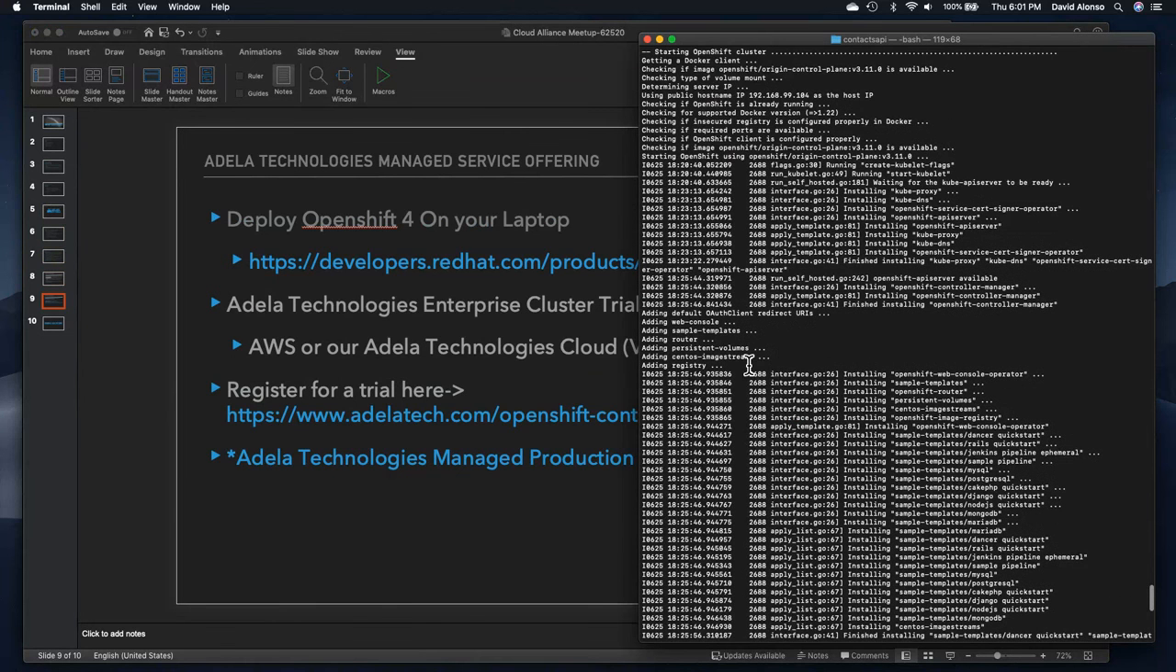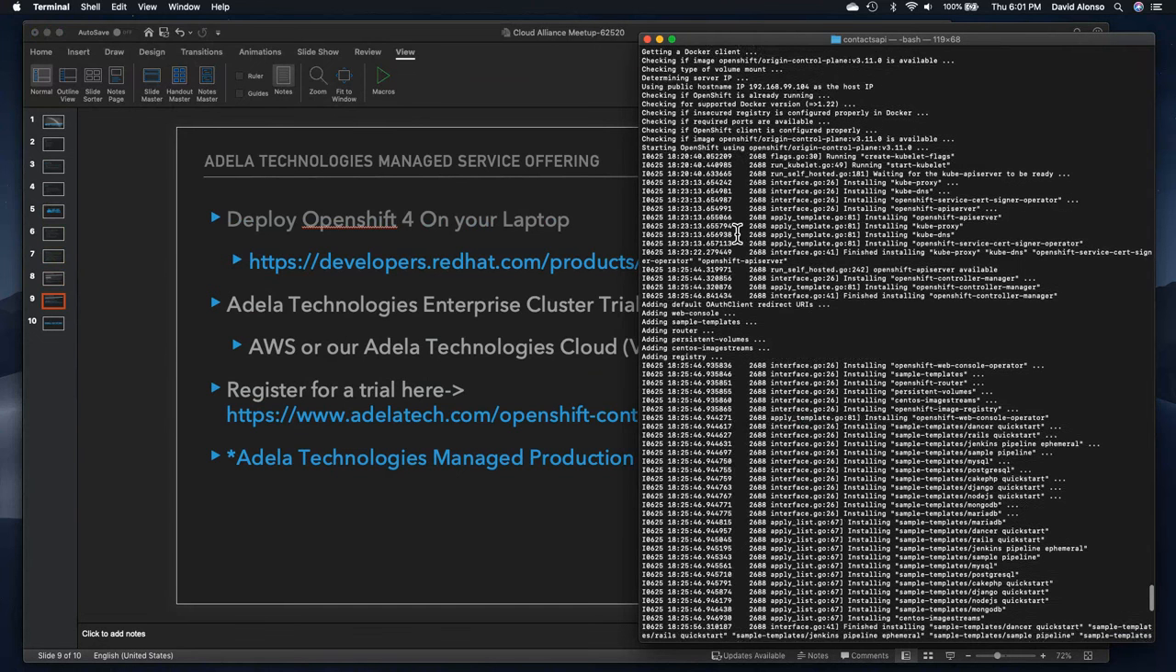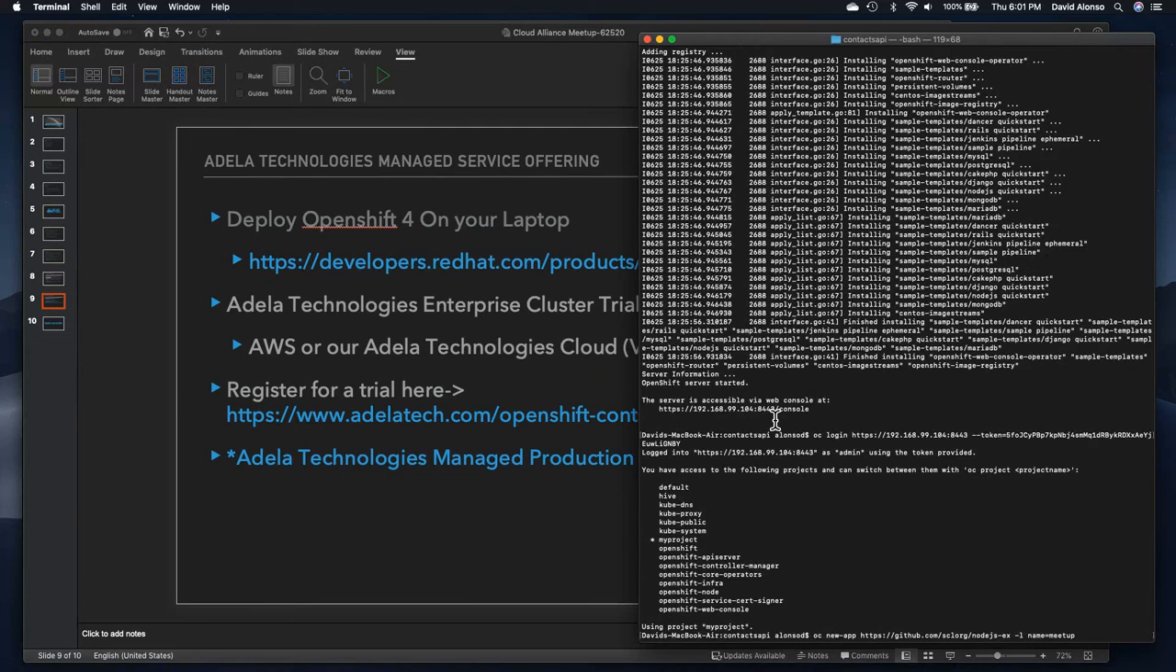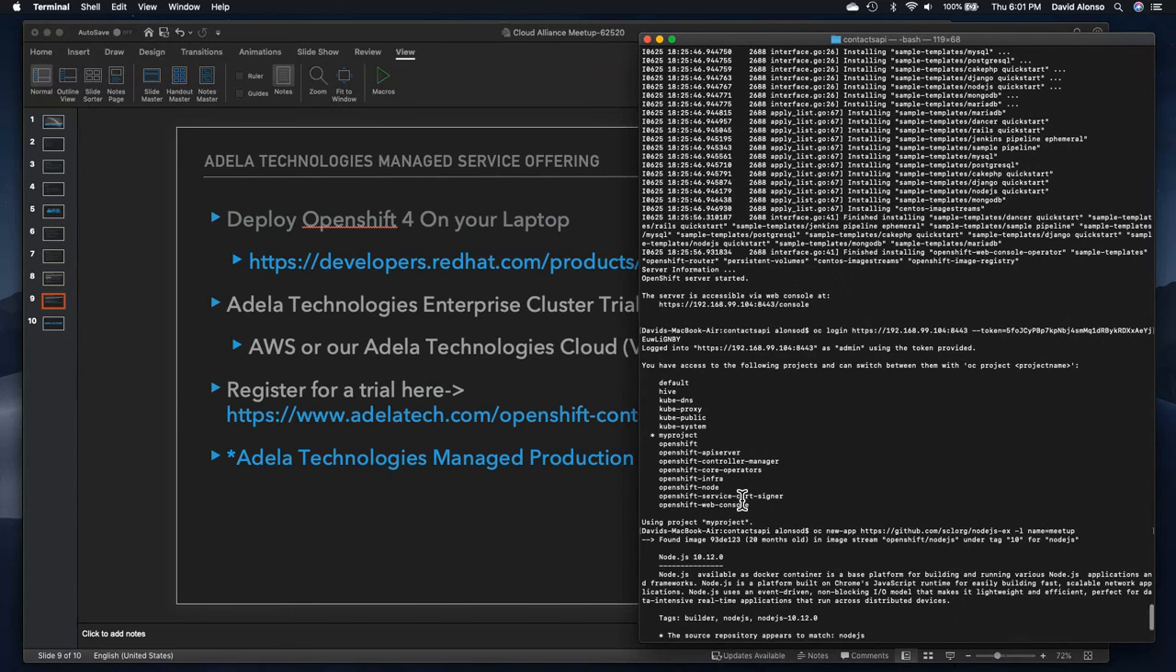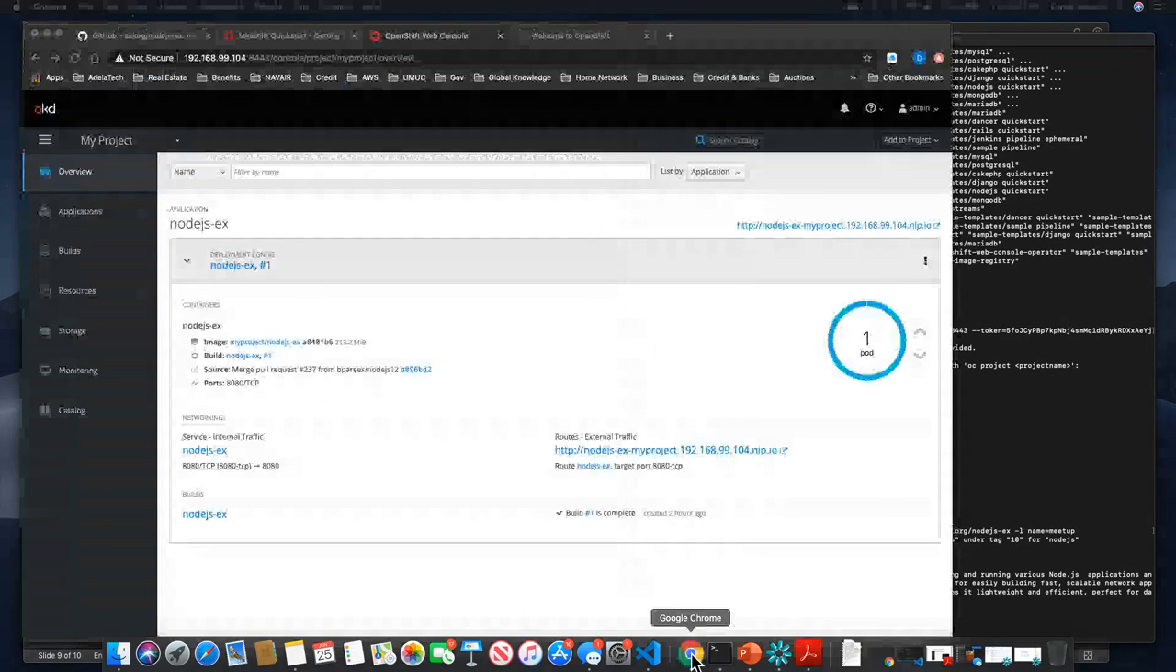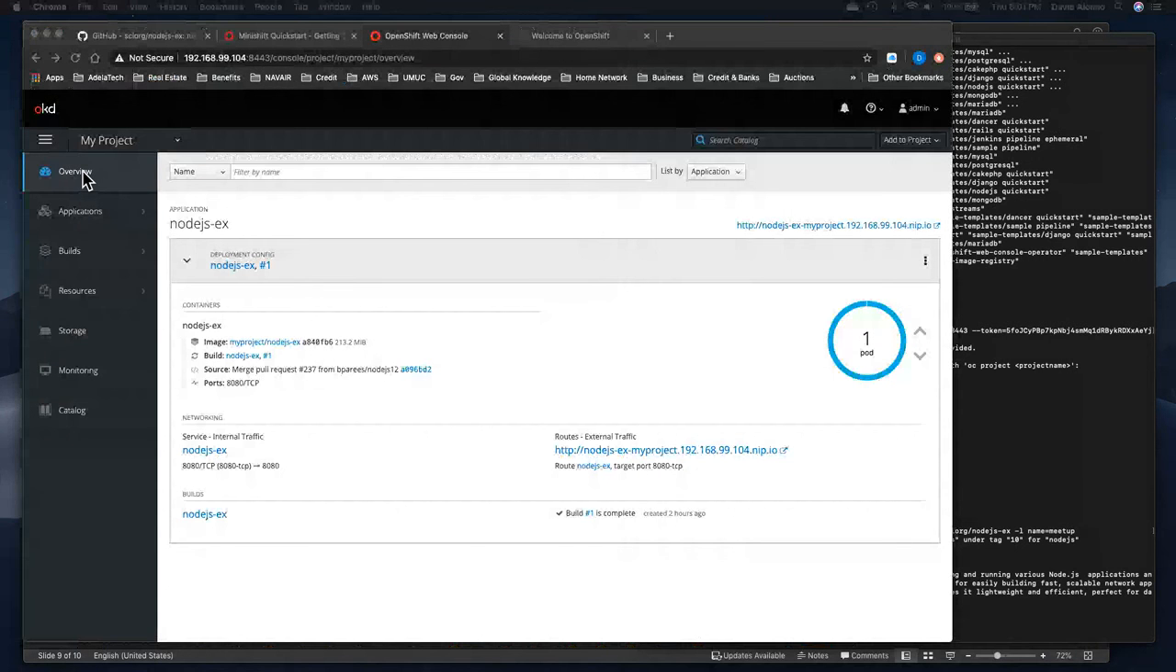Totally. So I just have a console up here of what I've done to launch the MiniShift environment, and it's a lot of output here, but basically you launch MiniShift, it tells you where your environment is and how to access it. And let me bring up the web GUI. And you get something like this. And I've already got an application deployed here.